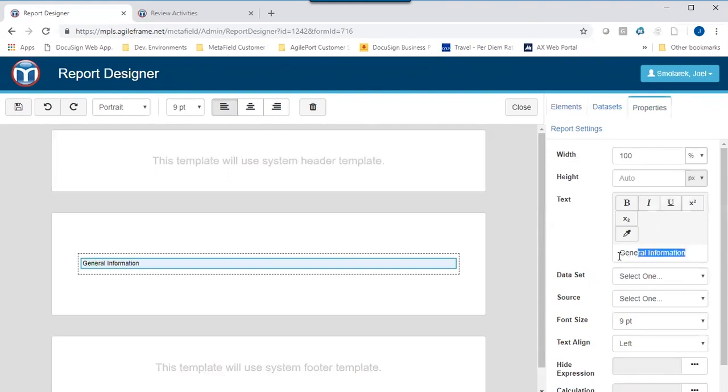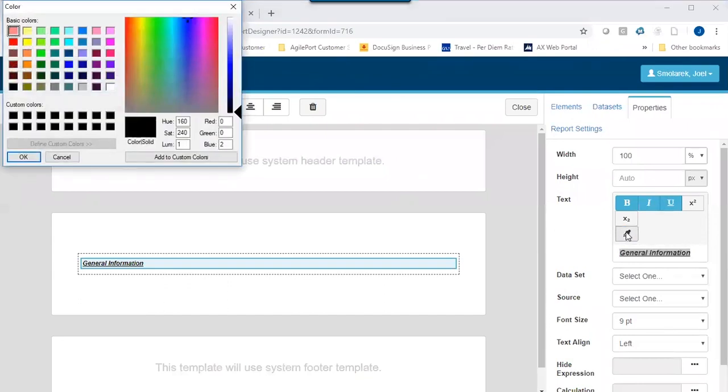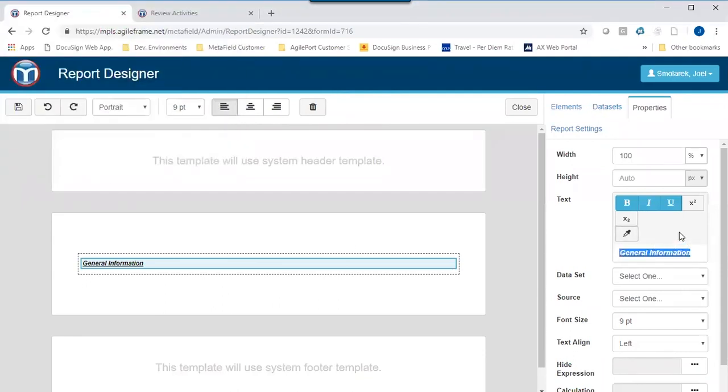Okay, and as you can see with label elements, there are some things that I can do. One thing you can do is bold it. You could also make it italic. You can underline it. I could even change the font color of the text in the element. I could also make it a superscript or subscript. All of those things you can do with a static label element. In this case, I just want to make it bold.